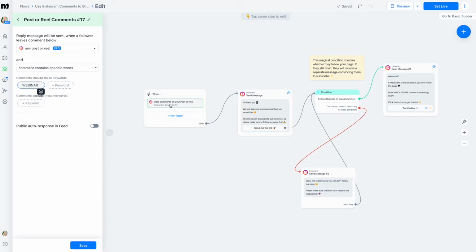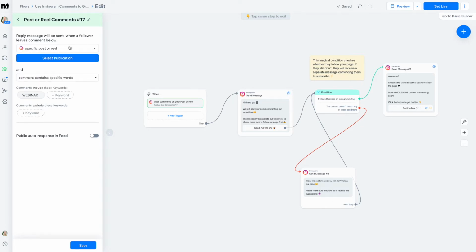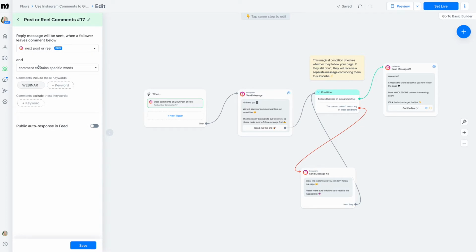So when they comment, and here's where we change any post or reel, or a specific post, this does have to be published. Your post has to be published before you can select the post or the reel, and you'll click here and select which publication. Or if you have the pro account, I love doing next post or reel, because as long as I know what's going to be next, I can set it up ahead of time and it's going to auto connect this to that next post, which allows me to do it ahead of time.